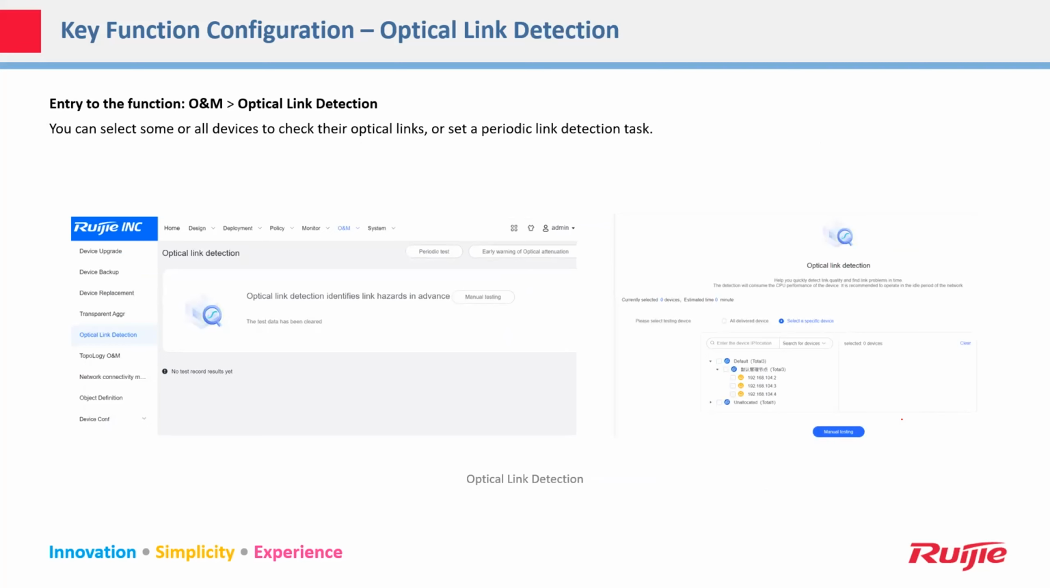And next is link detection, optical link detection. It's in the OM. You can see OM and optical link detection. You can select some devices to check their optical links or set a periodic link detection task. If you set a periodic link detection task, INC will automatically detect the link periodically, and you can see the feedback, so you can monitor the network on time, right? You can monitor the running status.